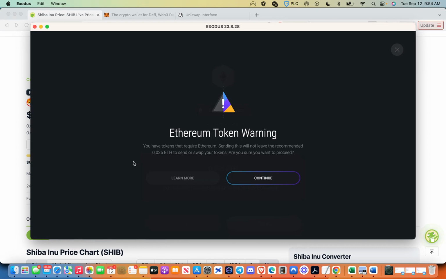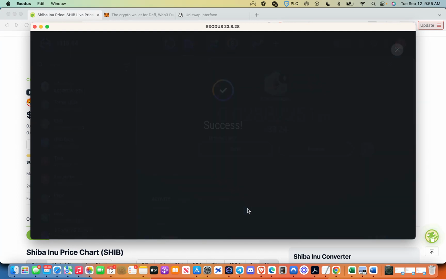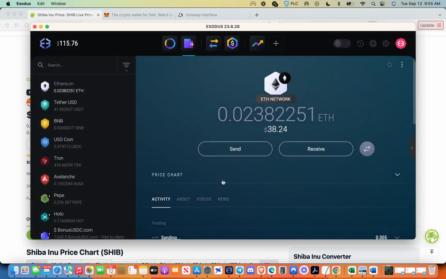Say you have tokens that require Ethereum. Sending this will not leave the recommended. Okay, so I have an issue here. Actually, I'm good. I thought I didn't have enough Ethereum in there, but it did allow me to send it. Sometimes with the Exodus wallet, you have to have a minimum amount in your wallet to be able to send it out. That's not the case here. I was able to send it.